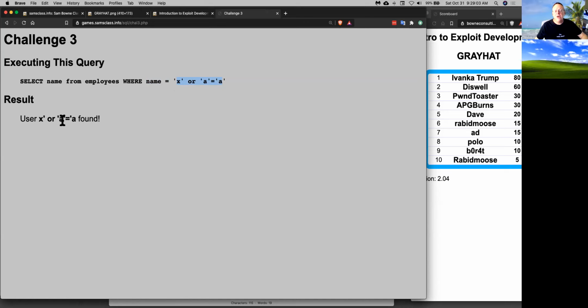So this is not printing any data from the database. It's just printing data that came from you. And if it finds it, it repeats what you said, not what it found in the database. That's why they call it blind. I have no ability to directly see any data in the database.